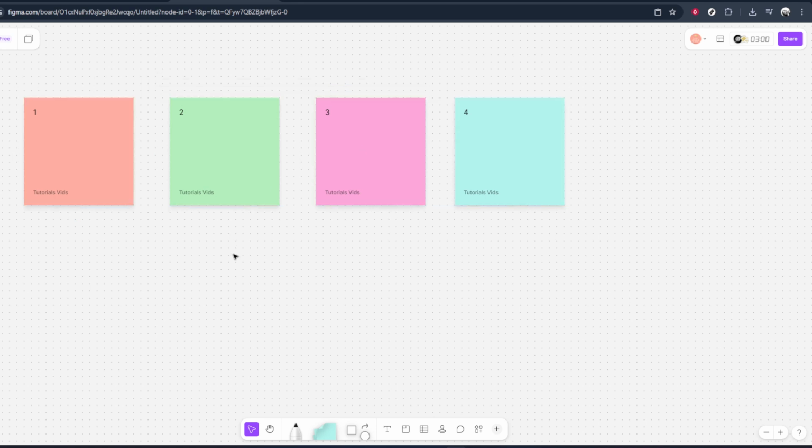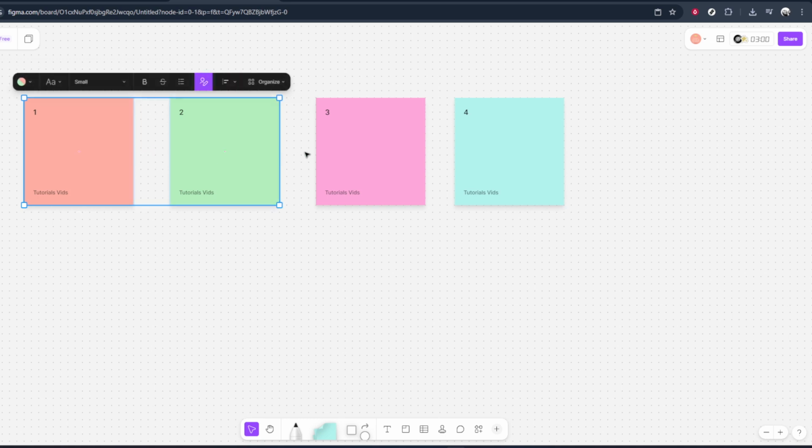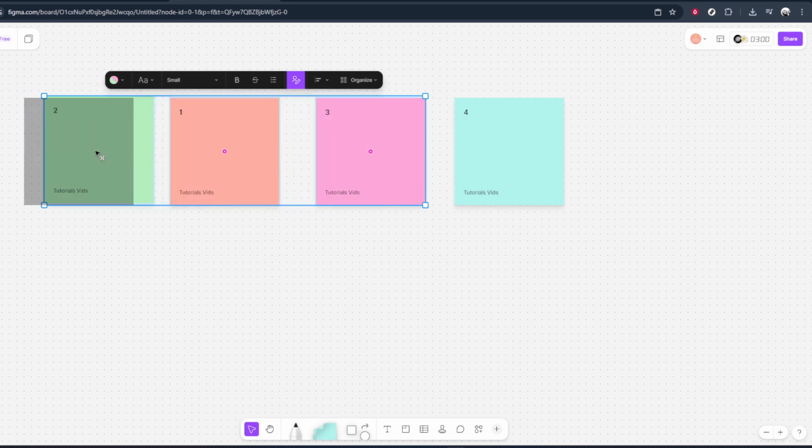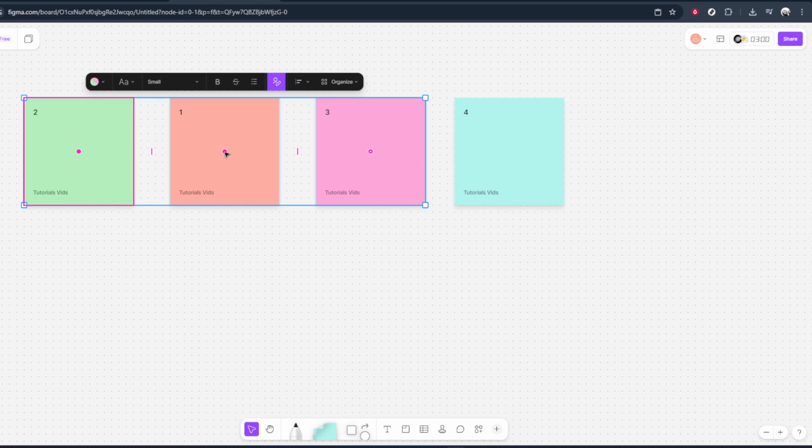Next, you'll want to select the stickies you plan to swap. Hold down the Shift key on your keyboard, then click each sticky note you want to include. You can select 2 stickies to swap positions directly, or select multiple stickies if you're planning to reorder several of them. Make sure you're clicking on the sticky itself, not the background, so you don't accidentally drag the entire canvas. If you misclick, just let go and try again. It's better to be precise here.